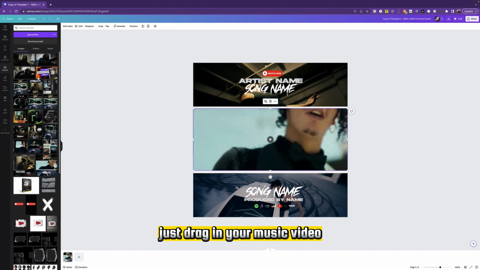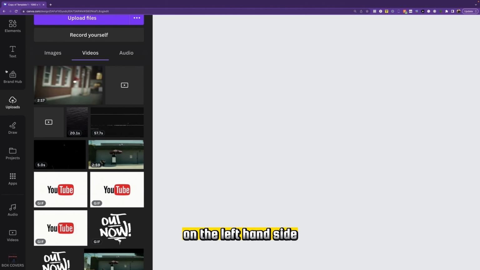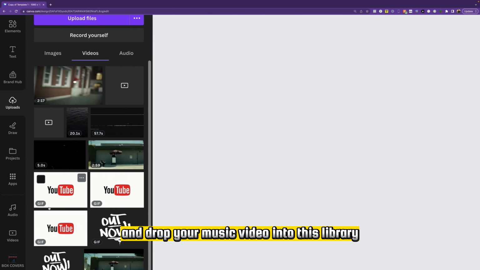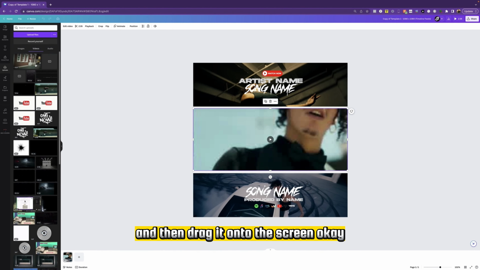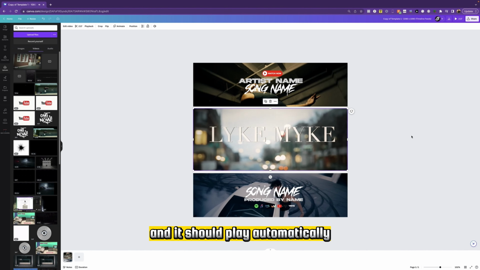Just drag in your music video, and you can do that by going to the upload section here on the left hand side. Make sure that's clicked. Go to videos, and you can simply drag and drop your music video into this library and then drag it onto the screen. Okay, and it should play automatically.